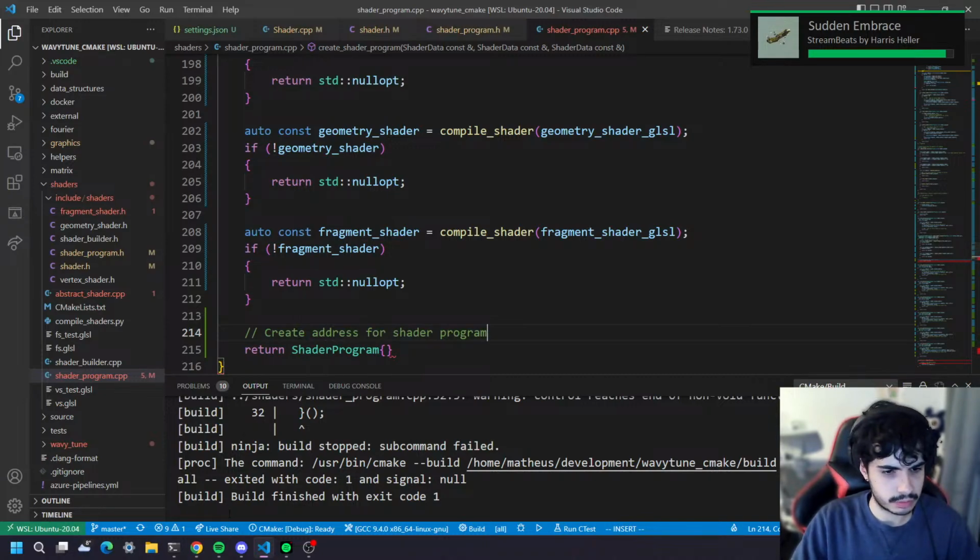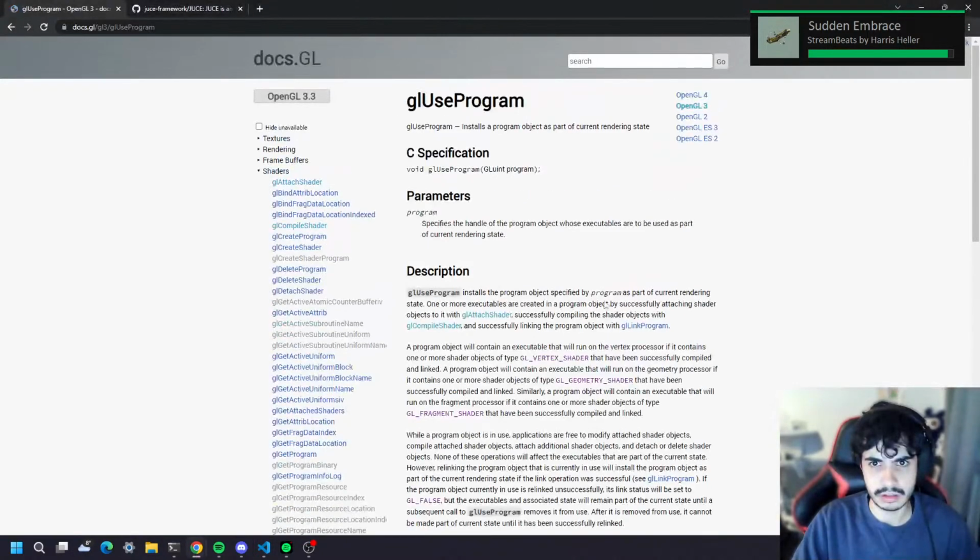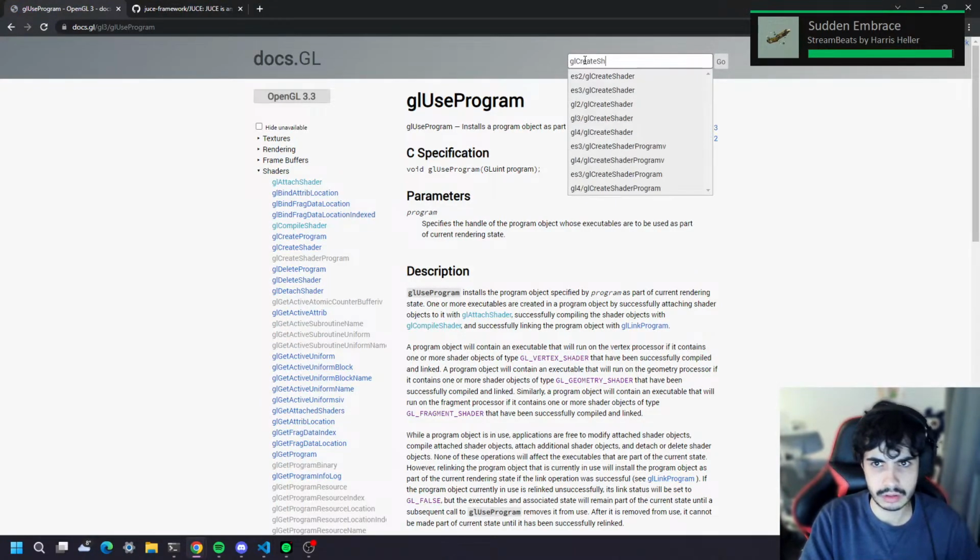And since I've not touched OpenGL in a very long time, let's take a look at the GL create shader program or something. There you go. This one here.